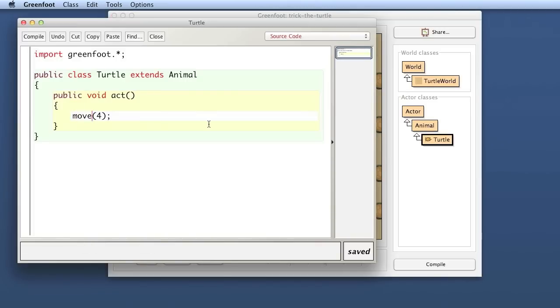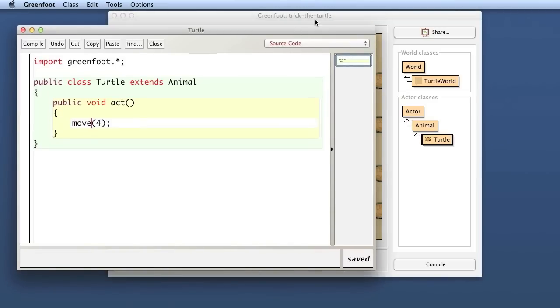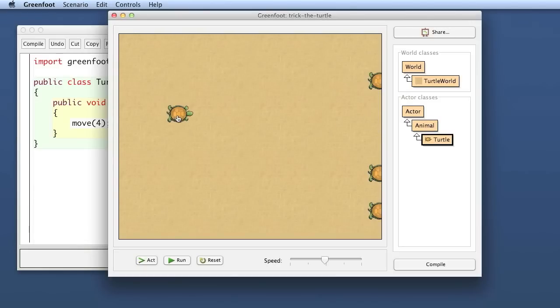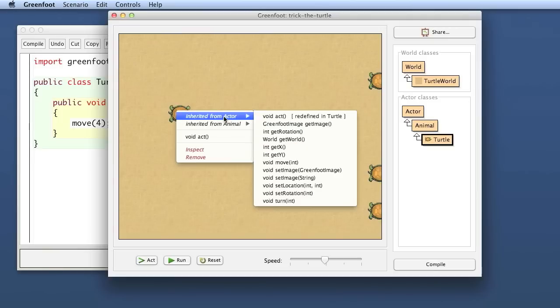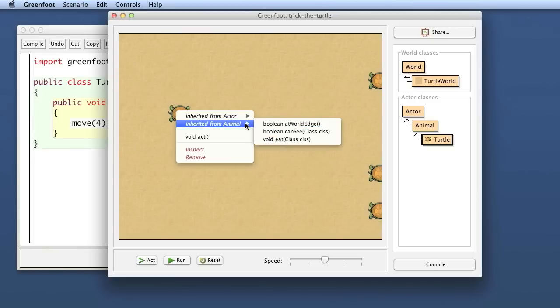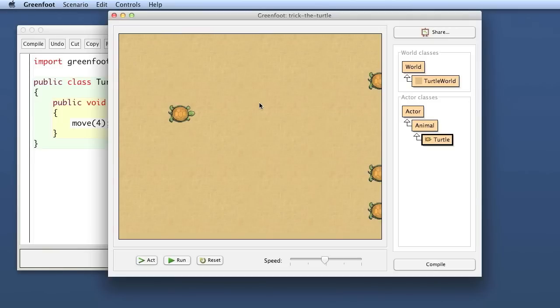So how can we find out what the turtle can do? There is one way. We can just right click on the turtle, and we see here the turtle itself, the only method that it has here is act. So that is the method we have executed at the moment. That doesn't help us to discover more functionality, but we see here 2 submenus. There's inherited from animal and inherited from actor. There are more methods here that are inherited, and what that means is there's a clue here in the diagram.